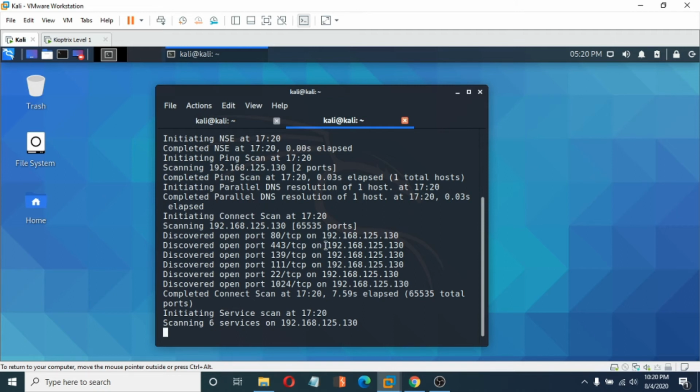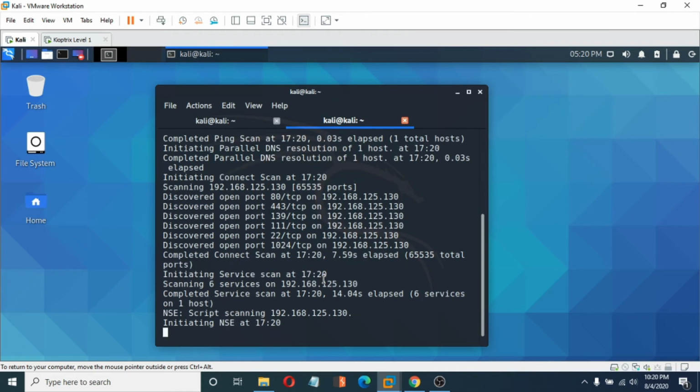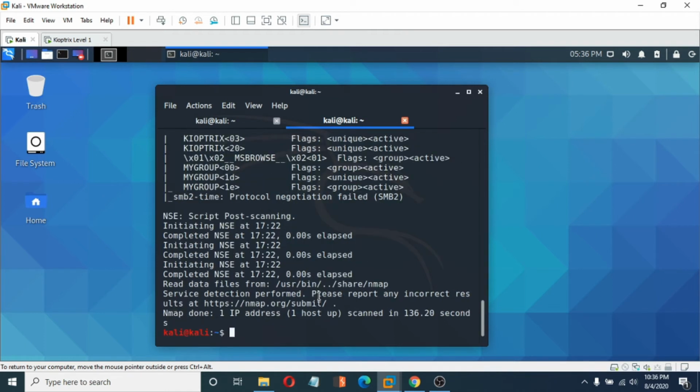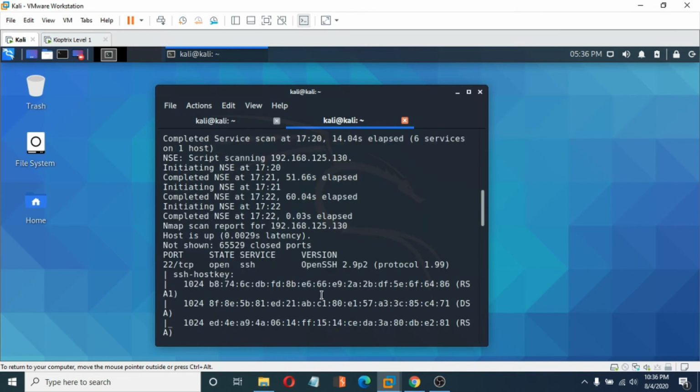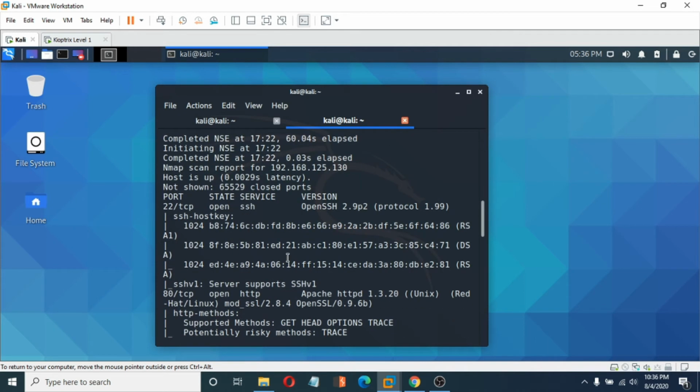Okay, it's done the port scan. Now it's doing the service scan, so I'm just going to wait for a while for the scan to be complete. Okay, so our scan is complete, and it gave us quite a bit of information. If I scroll up here, we are seeing the ports that are open and the services that are running on the ports along with their versions.